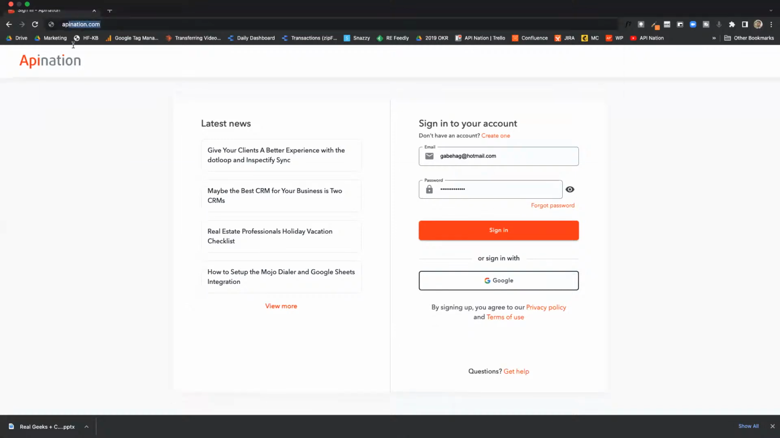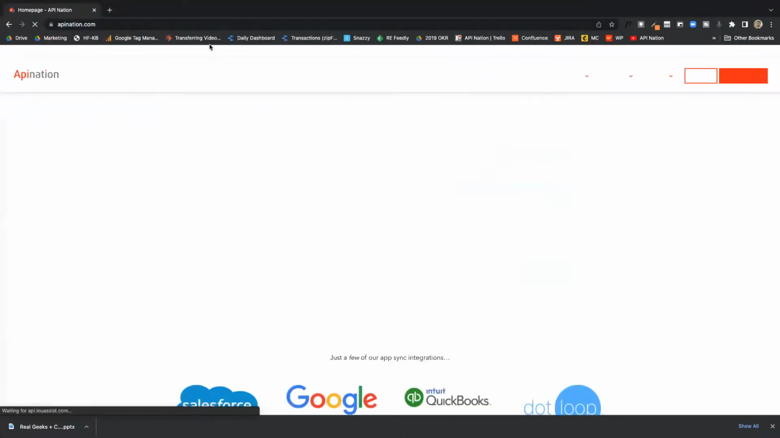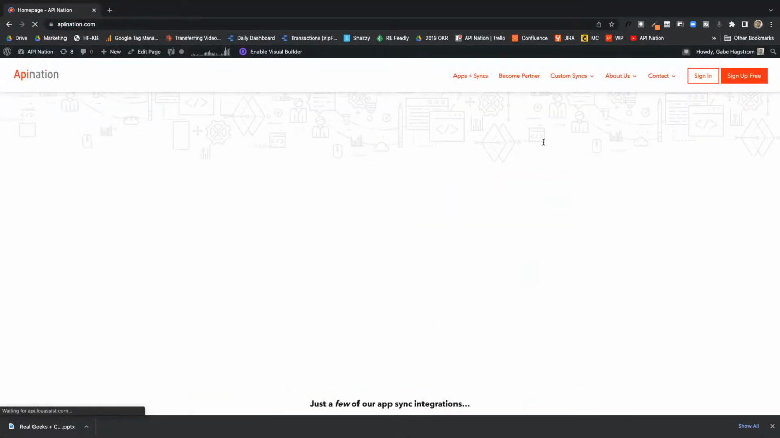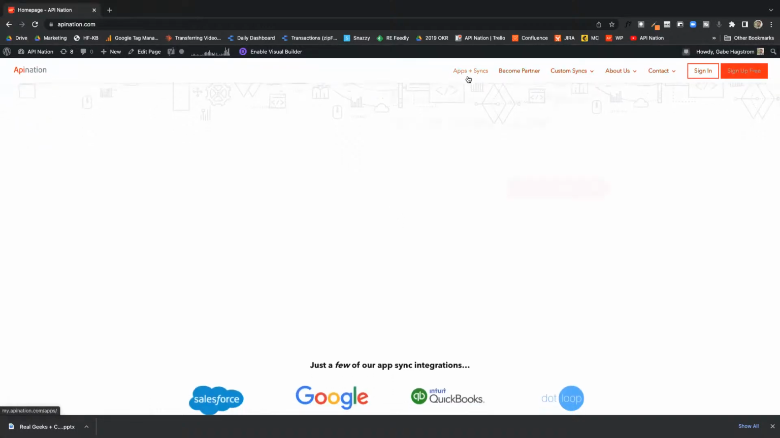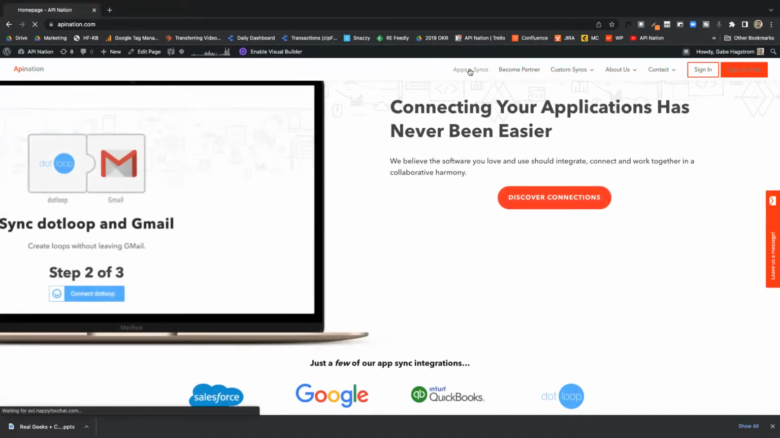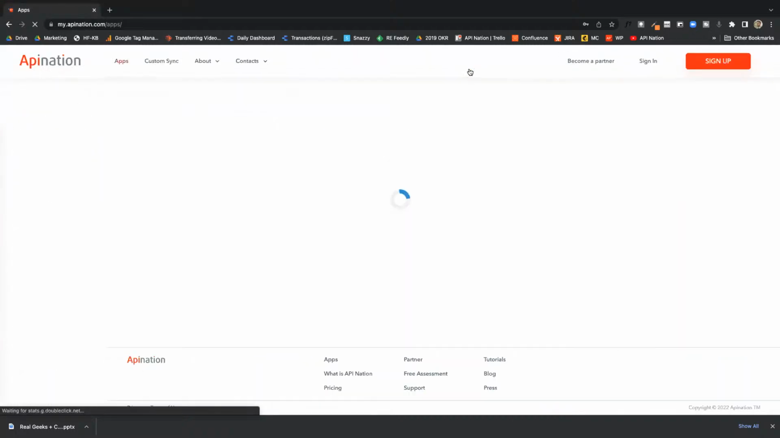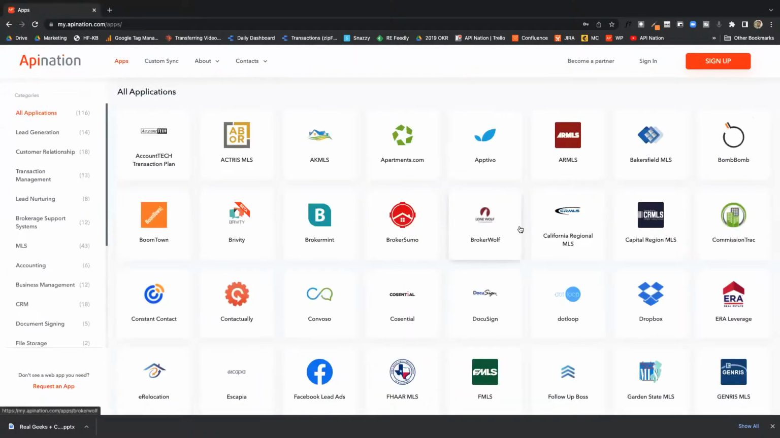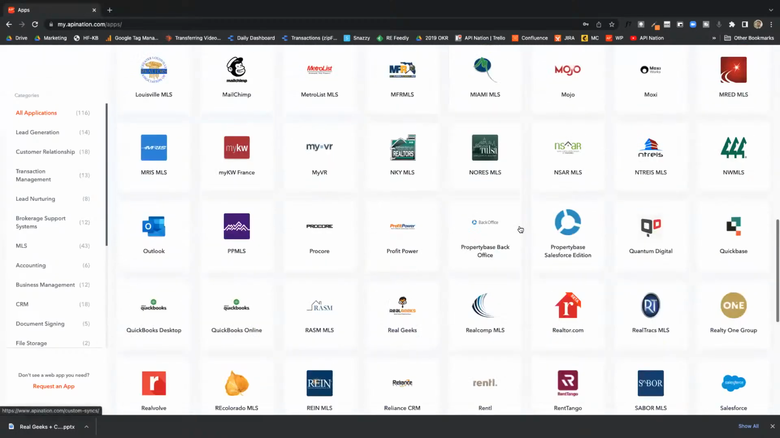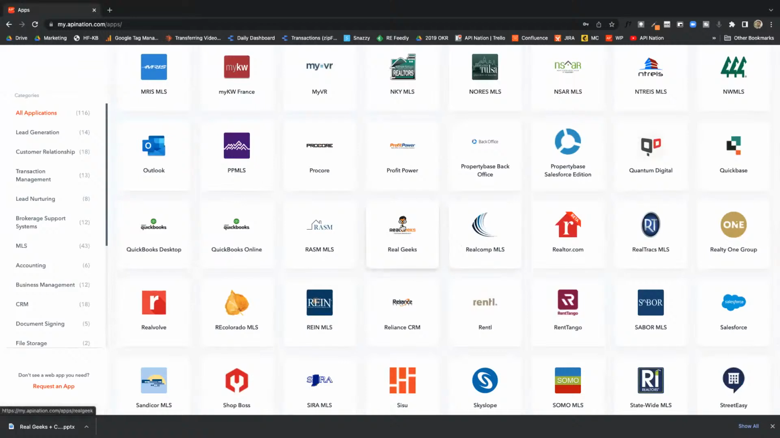So I'm going to go straight to apination.com. And here at API Nation, you're going to just click Apps and Syncs up here in the top corner. That's going to take you to all the apps we can automate for you. You come on here to Real Geeks. There it is. I'm just going to click through on that.